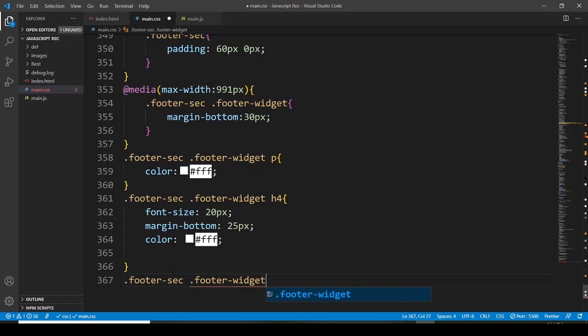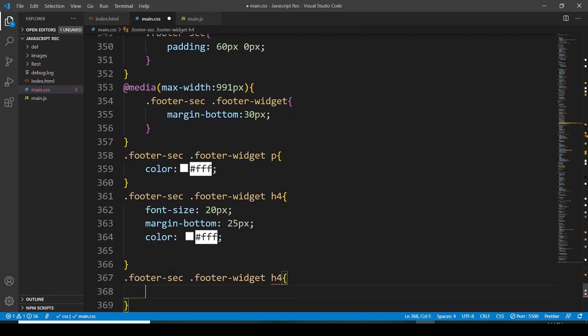No, sorry, I just made a mistake. I don't have to go with this, but okay, you know what, let's have a media query. But first of all, let me write it. Heading 4, and the font size is going to be 20 pixels.